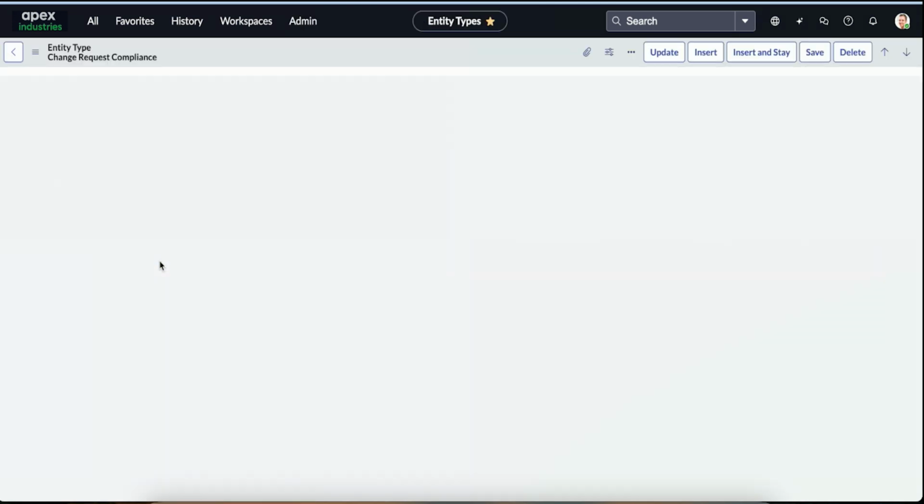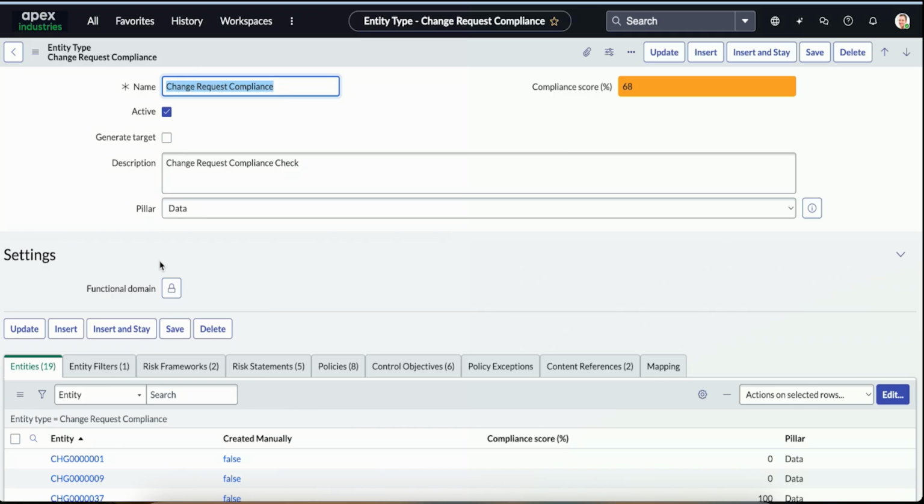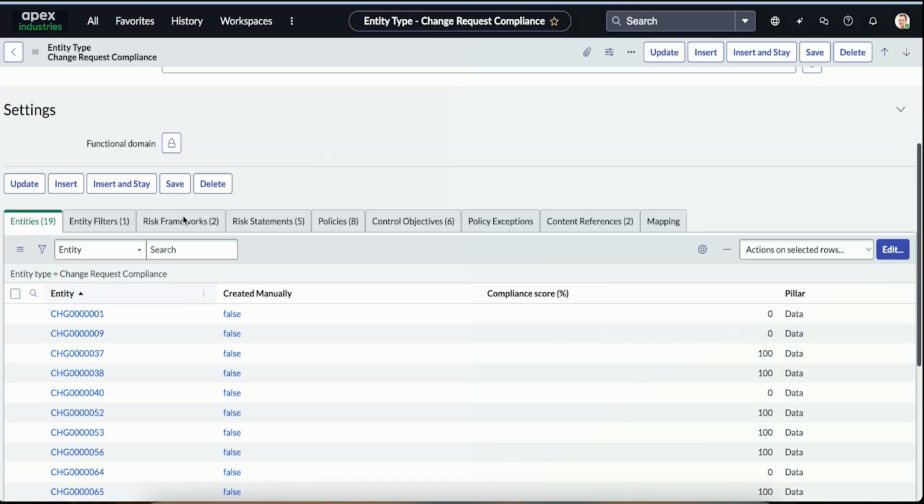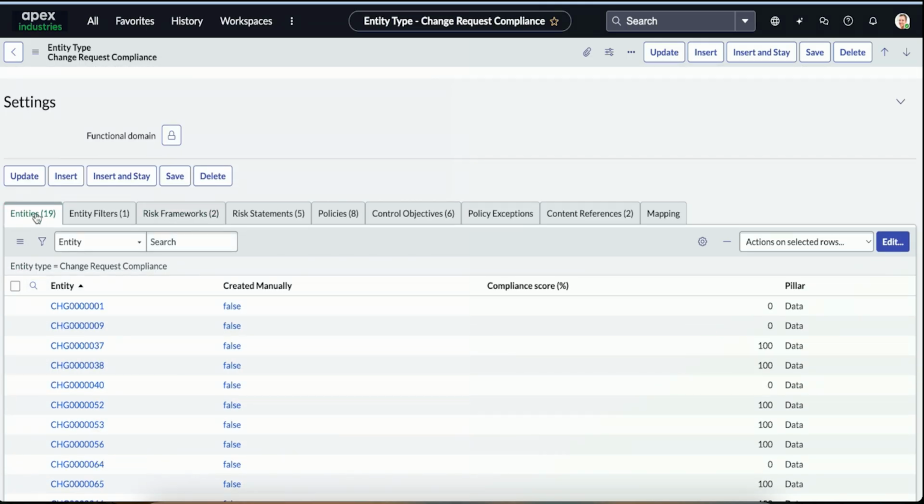Okay, so I was talking about change request. So now this particular screen is showcasing whether we are compliant or not for this particular entity type, which is change request compliance. And we can see the compliance score is 68%. Now, how are we coming to that particular number? So we have created a compliance where we are checking all of these entities, whether they are compliant or not.